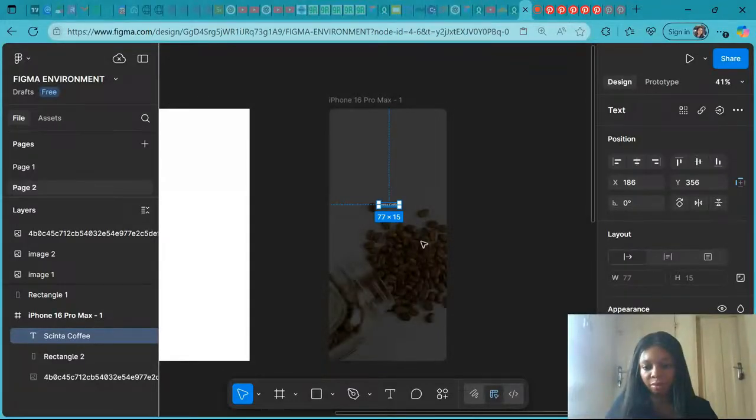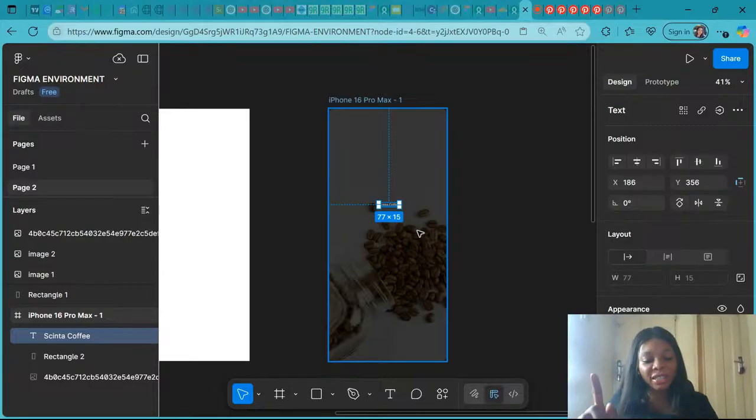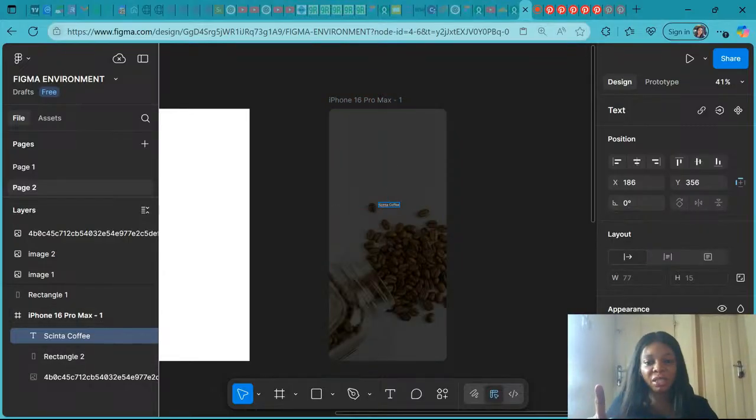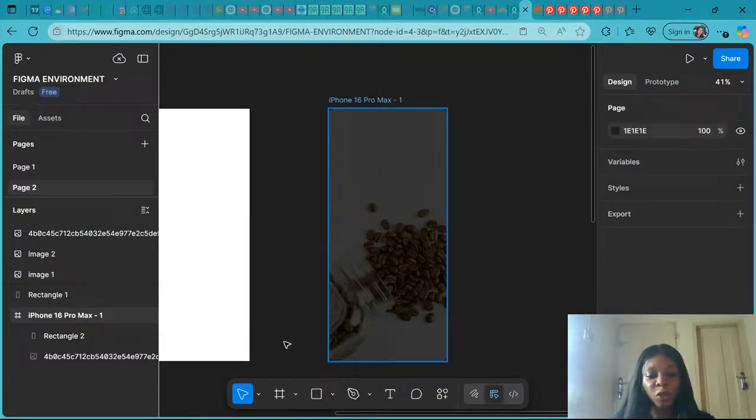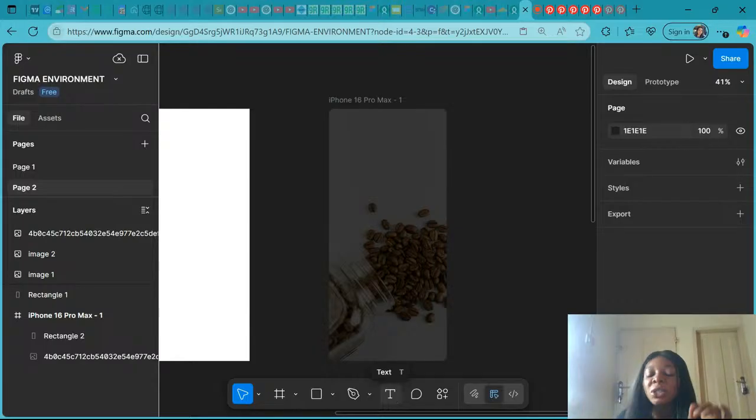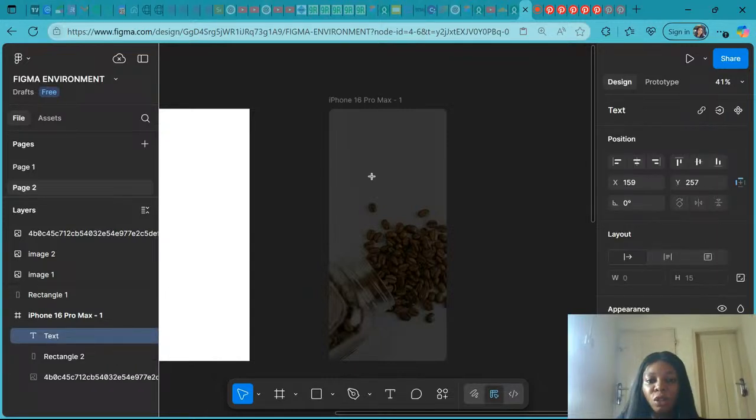Okay, we've not done text. We've not done text, so sorry. We've done the move tool, the frame, the shape, but we've not done text. For you to type something, you select the text tool and tap. Because I tapped on this iPhone 16 Pro Max, by default Figma knows this is where this lady wants to keep this text and has created a text layer. Watch my mouse. It has created a text layer.